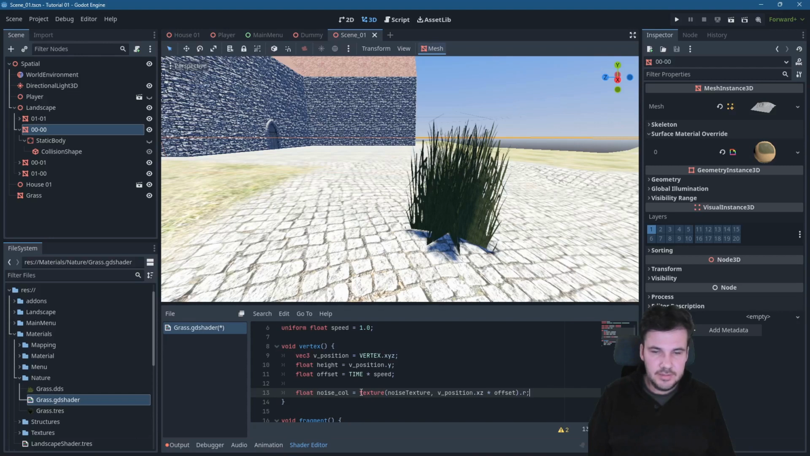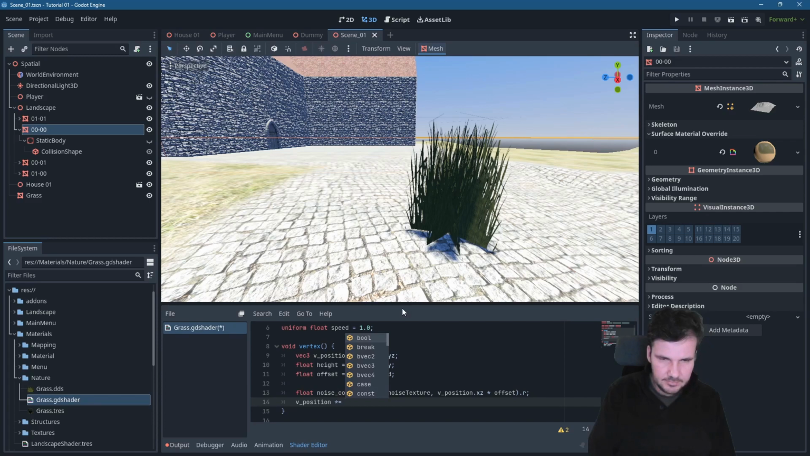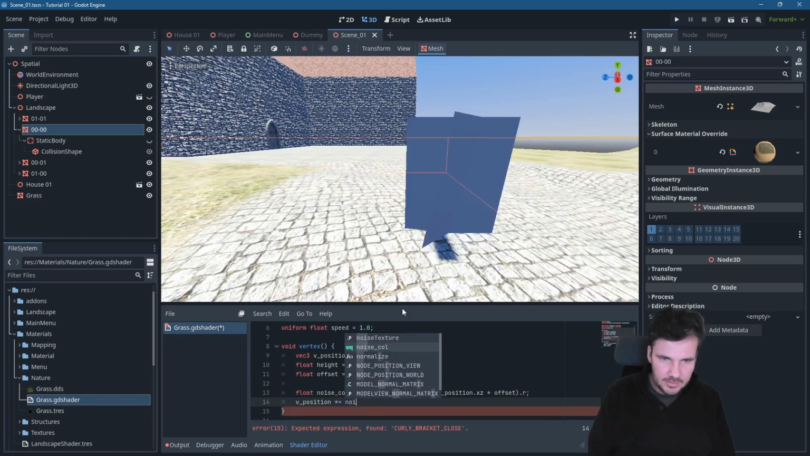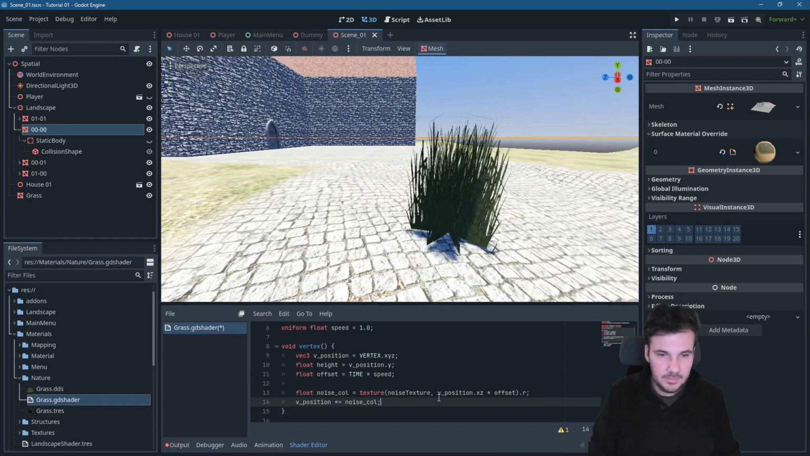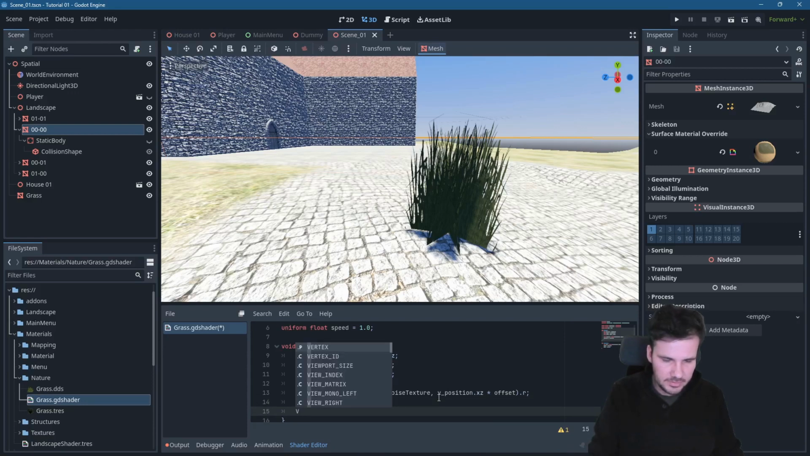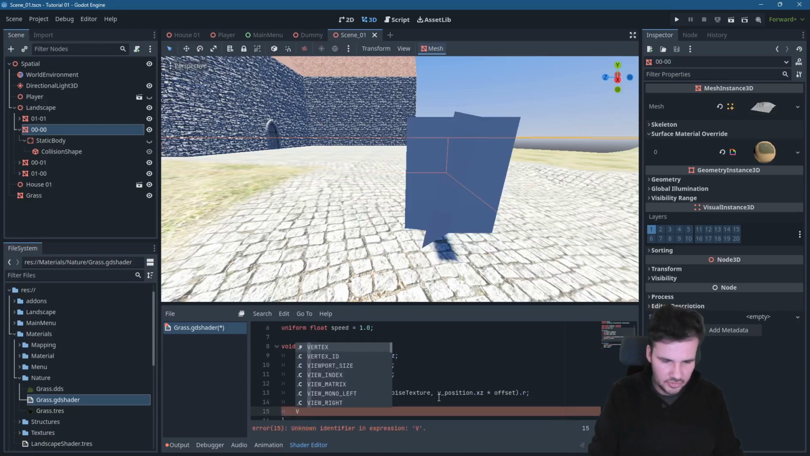So this noise color value tells us how far the vertex shall be shifted sideways. So let's calculate the new vertex position. And that is the V position multiplied equals the noise color. And next we just need to output the newly calculated vertex position. So vertex equals v position.